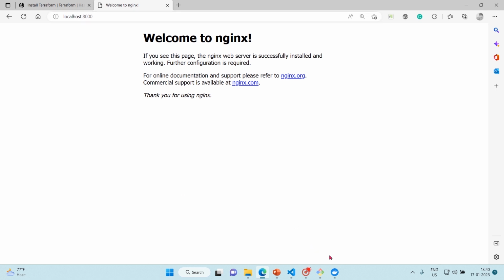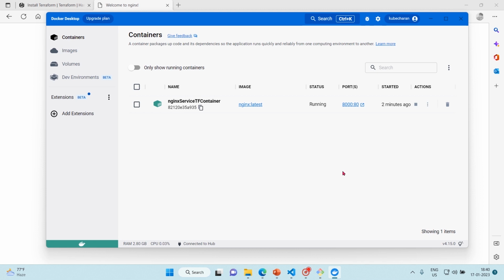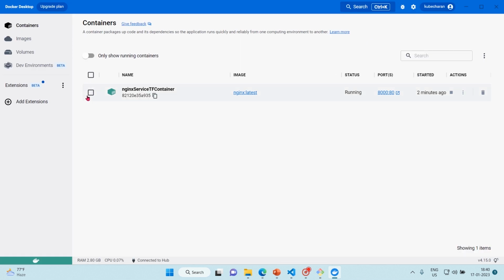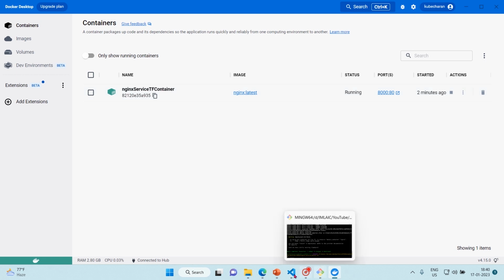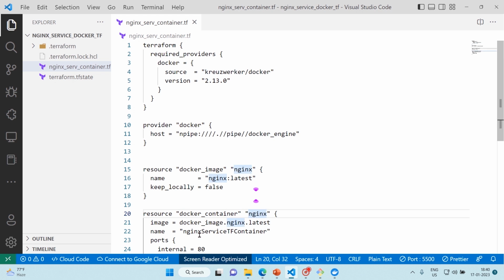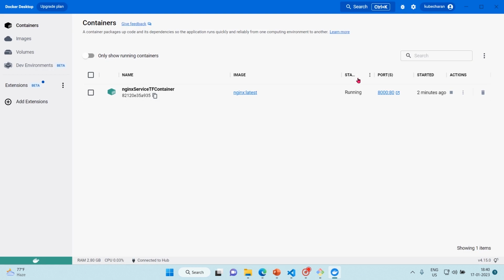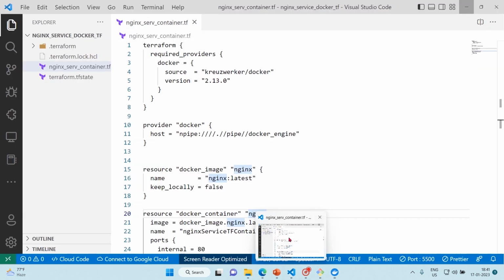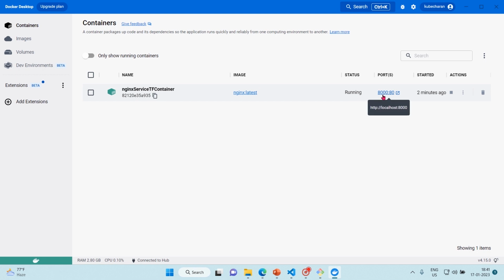Now let me go to Docker and see whether it is possible to see that container. Here it is. You can see the container. It is nginx service tf container. This is the name we have given, and its image name is nginx latest. That's what we gave. It's running, and port 8000 is mapped to port 80. It was started 2 minutes ago, and it's up and running.